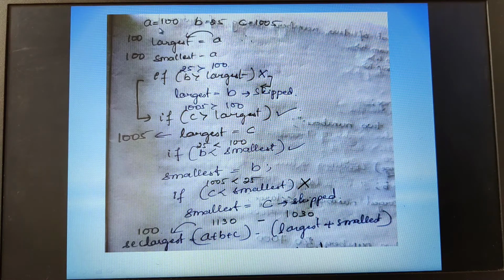Now, when I am assuming the A value to be the largest, definitely I should compare that one with B and I should compare with C. So therefore, by using the simple if statement, I have written this code. So if B is greater than largest, what is the value of B? B is 25. Whether 25 is greater than largest, what is the variable largest holding? It is holding the value as 100. If 25 is greater than 100, then the true part of this particular if statement will execute. Otherwise, control automatically jumps to the next statement.